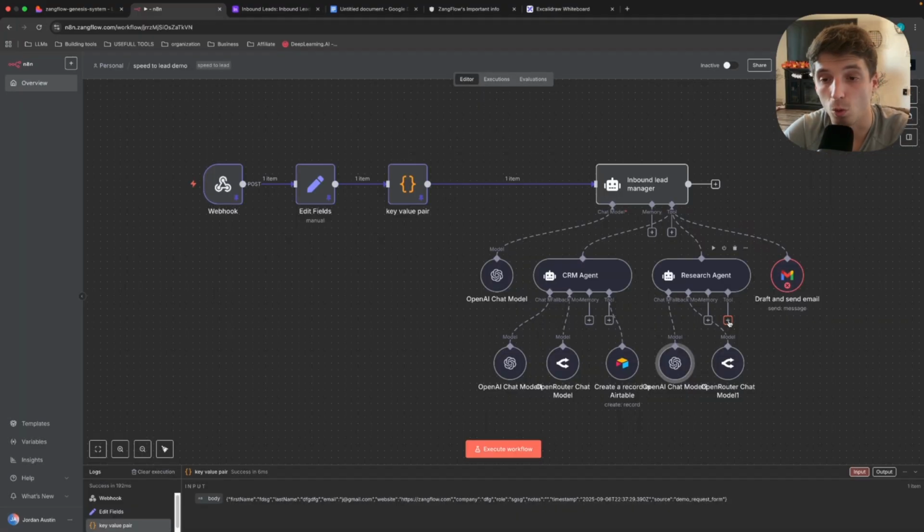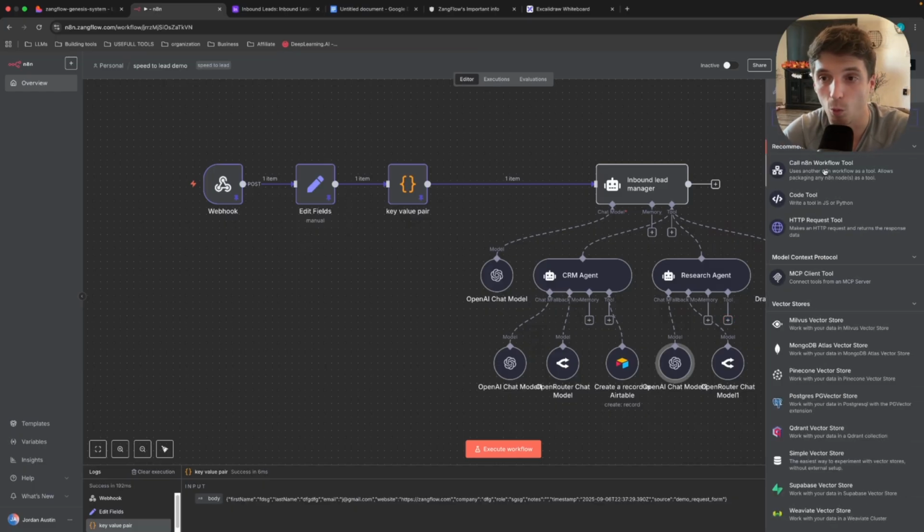All right, for the tool for the research agent, this is where it gets a little more complex. Slow down the video if you need to, but this is where we're going to get in a tool that is called Call N8N Workflow Tool.